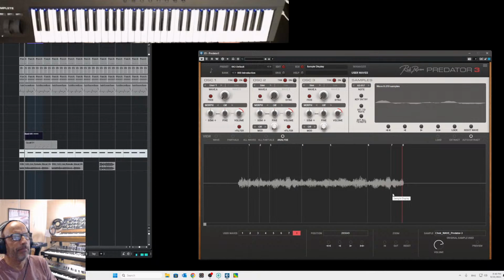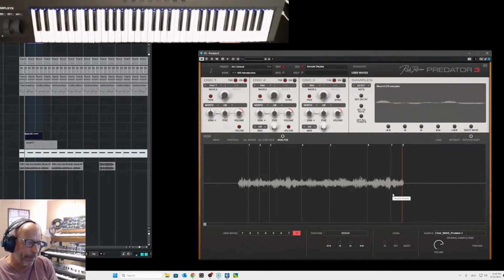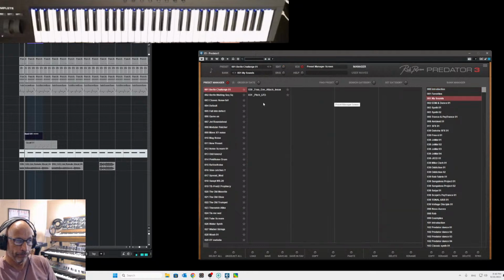Complex, isn't it? Yeah, but it's different from sampling. You do sample, you load in a sample, but you analyze only one cycle. It takes a full day to audition all the waveforms in Predator-3. Yeah, definitely. Therefore, we create a lot of nice presets.